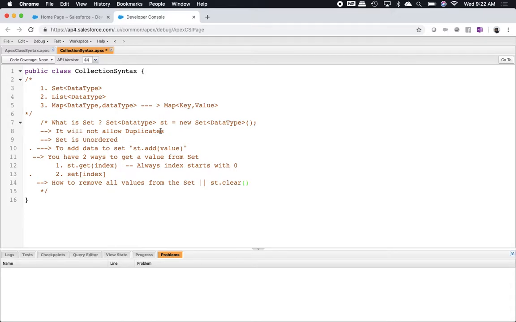Set will not allow duplicates. Set is unordered. I mean, whatever data you are entering, it will not come in the same order. It actually changes, there is no prediction. Sometimes you will get the same, sometimes you will not. So you can clearly say that it will not be in order, it will change. So indexing and getting values is risky with a set.